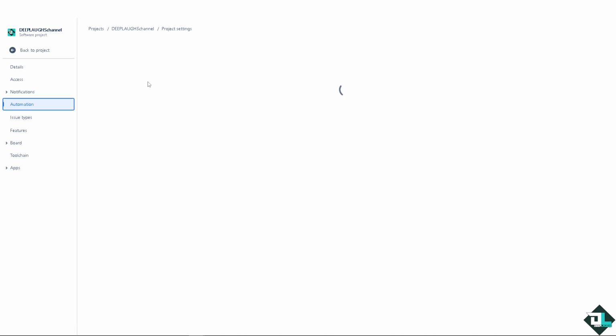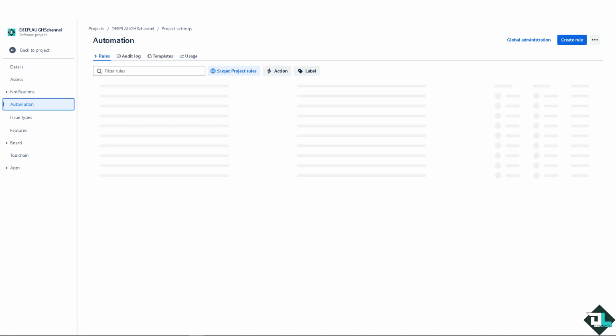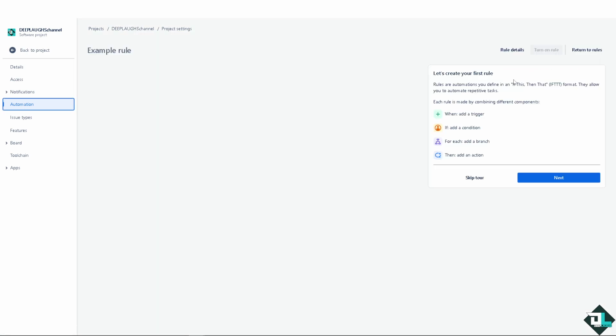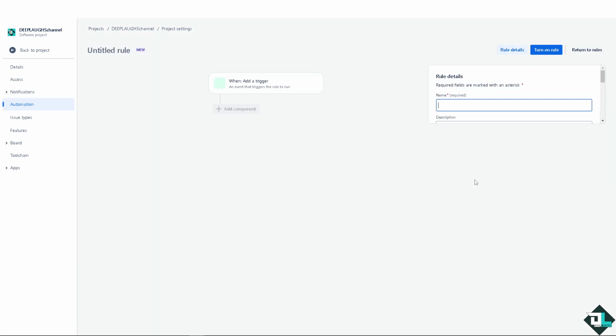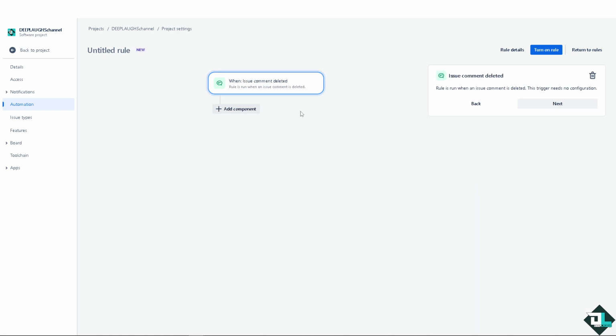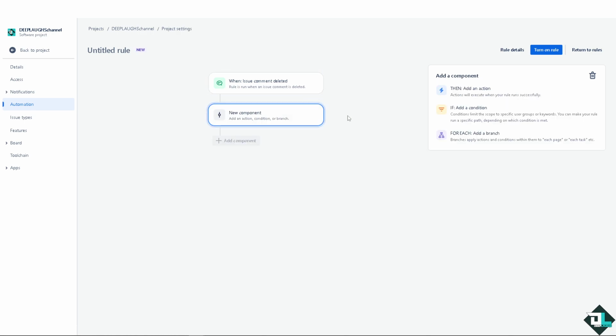Now, here we need to create an automation. You need to simply click on create a new rule. Okay, so for example, let's pick this one right now, issue comment deleted. All right, click that.